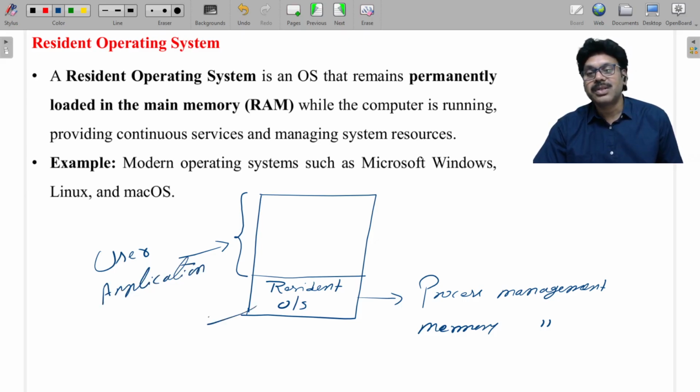And where is the resident OS initially loaded? In the kernel. Especially, a resident OS remains permanently loaded in memory while the computer is running. For example, modern operating systems like Microsoft Windows, Linux, and Mac OS. So mainly it stores important components.